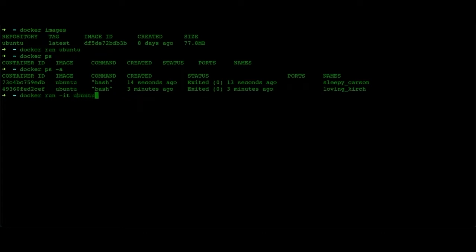And now after this flag we need to specify our image name, like which image we want to run as a container. And after the image name we need to add which kind of shell we want to open in this container. So I am saying /bin/bash. I want to open a bash shell inside this Ubuntu Docker container. So now we are inside a container.